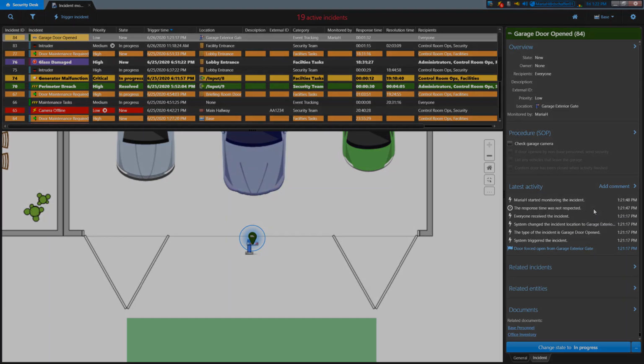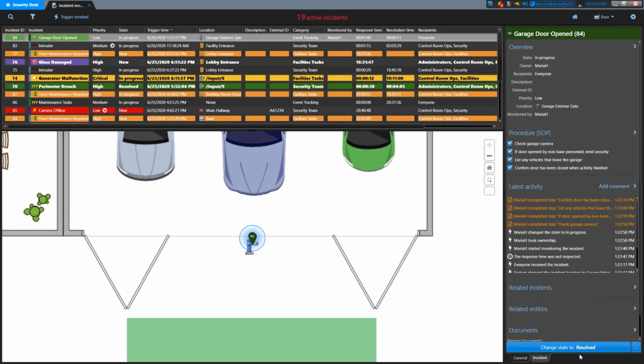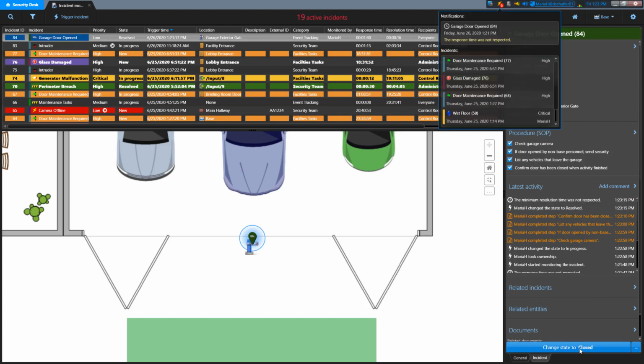When the incident has been resolved, you may see the minimum resolution time was not respected, or the maximum resolution time was not respected. The first one means the incident was resolved faster than expected, and the second one means the incident was resolved slower than expected.